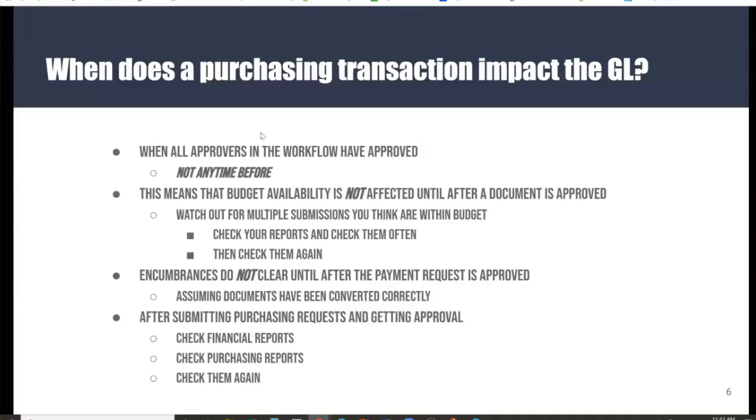And basically what that's saying is if you had a $100 budget and we submitted a $90 request, until it's approved, the $90 has no effect on your general ledger. So you could continue to submit requests because your budget hasn't been impacted yet. And so if we had two $90 requests, both will be allowed to be submitted.